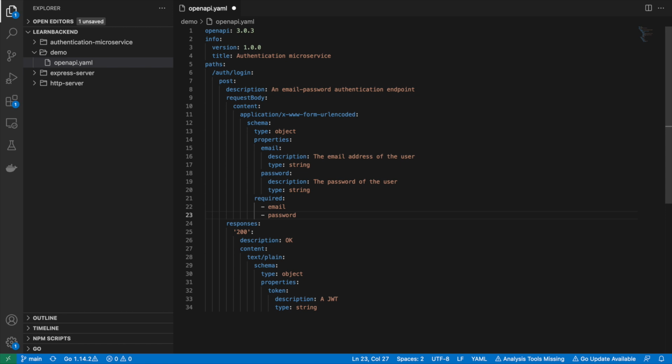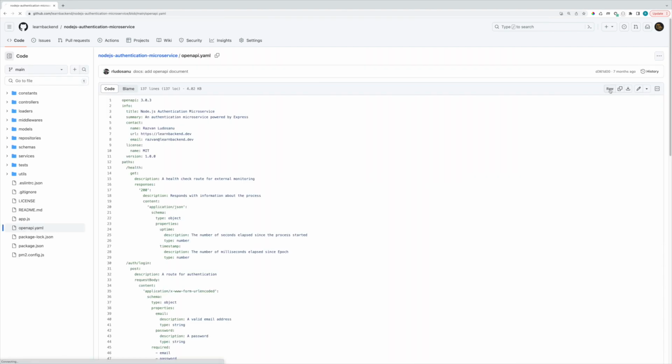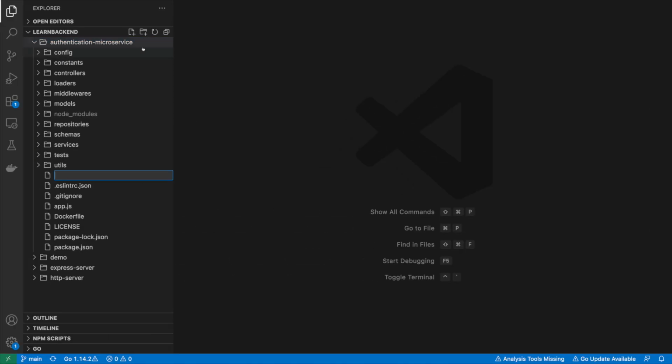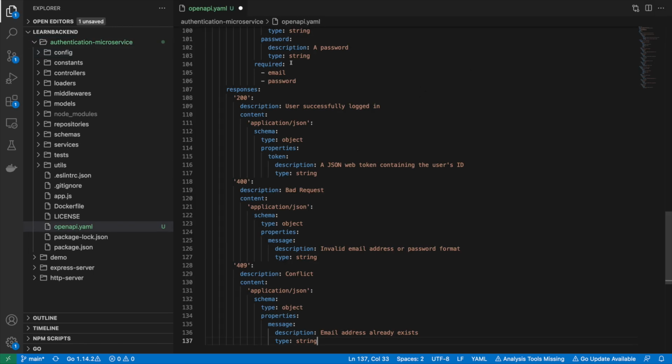Now, since the actual OpenAPI document for this application contains a lot of lines, let's directly download it from the Learn Backend GitHub repository by first opening a new browser tab and visiting github.com/learnbackend/Node.js authentication microservice, clicking on the OpenAPI document, then on the Raw button. Let's now copy the content of this file, move back to our project folder on our local machine, and create a new file in the root directory of our application named openapi.yaml, and finally paste the content of the file we just copied here.